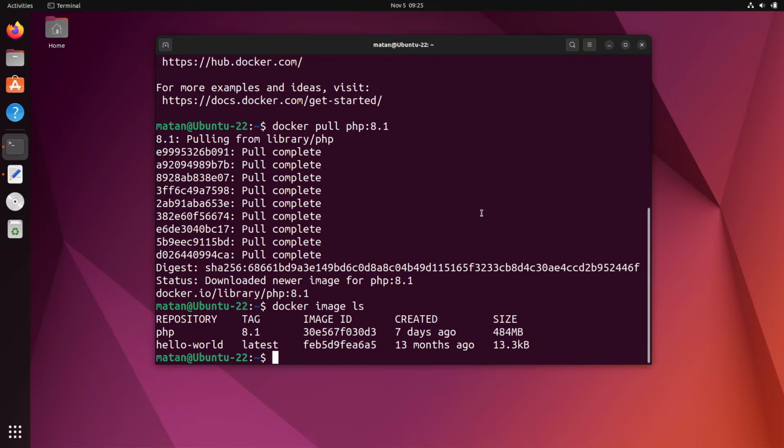So now that we have this image, we can run a container that's based on this image. So docker run, and then the name of the image that we're going to use. In our case, PHP 8.1. Another thing I'm going to add to this command is the -it flag. And what this is going to do is allow us to interact with the container directly. So let's run the command.